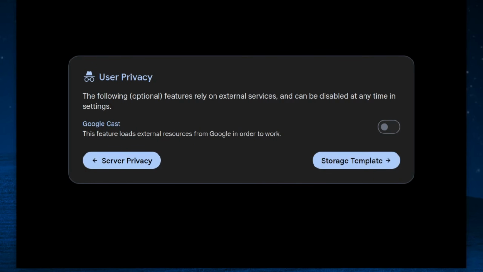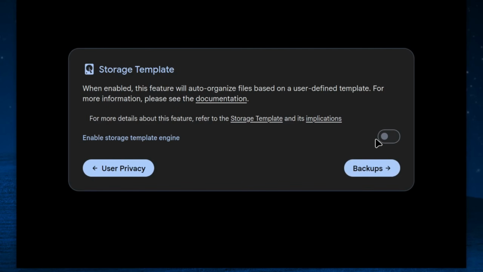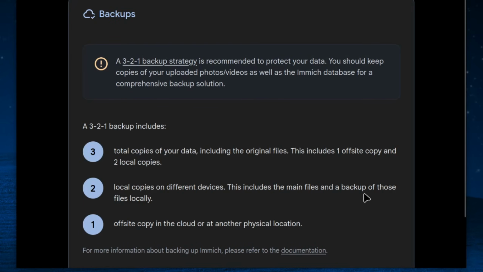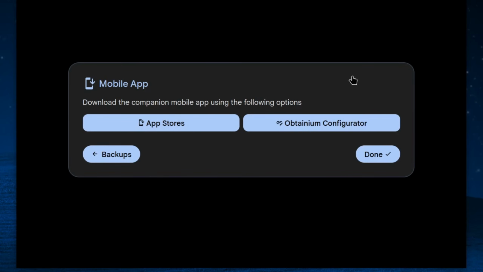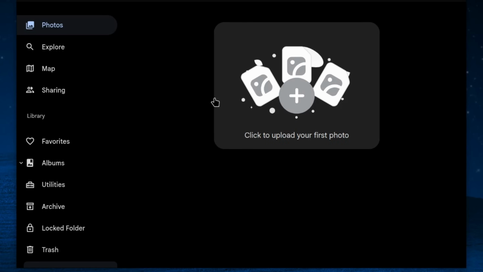When you get to storage template, leave it disabled. Renaming files physically is risky for beginners. It is safer to let Immich manage the file structure automatically. Click through the rest, backups, mobile app, then done. You are now on your dashboard. The server is ready. Your personal cloud is online, but right now it is isolated to this machine.